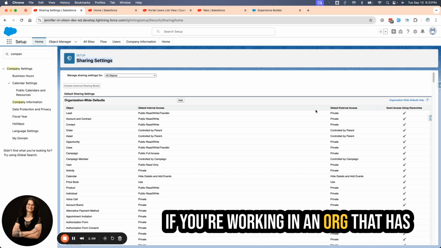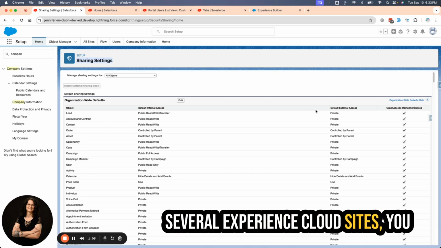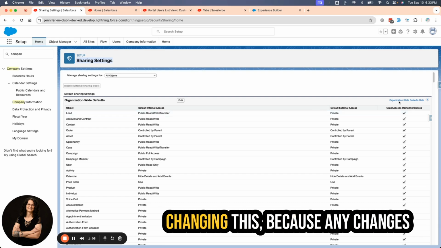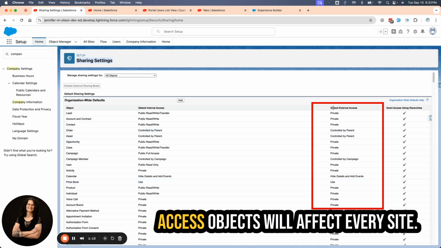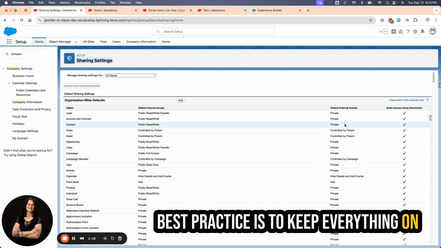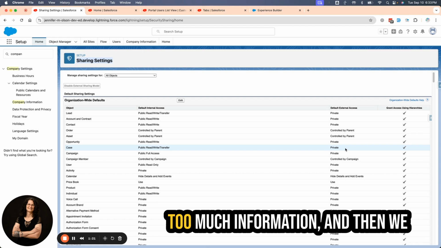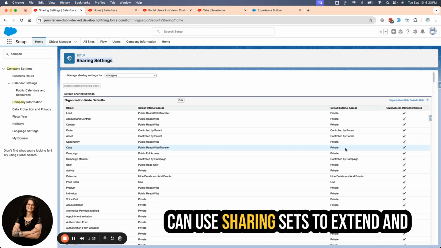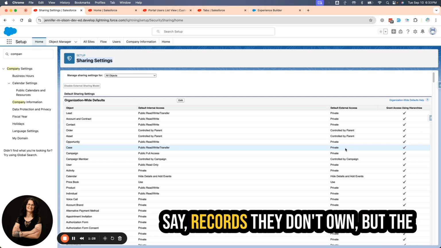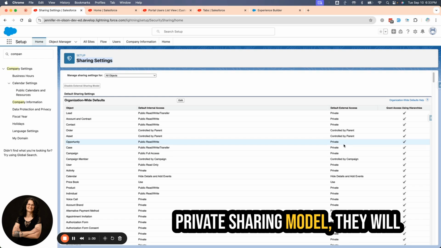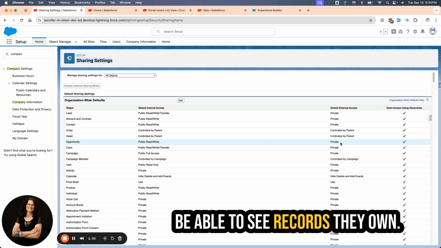If you're working in an org that has several Experience Cloud sites, you want to be very, very careful about changing this, because any changes you make here in the default external access objects will affect every site. Best practice is to keep everything on private. That way you're not exposing too much information. And then we can use sharing sets to extend and open up if we want to show them, say, records they don't own. But with the private sharing model, they will be able to see records they own.